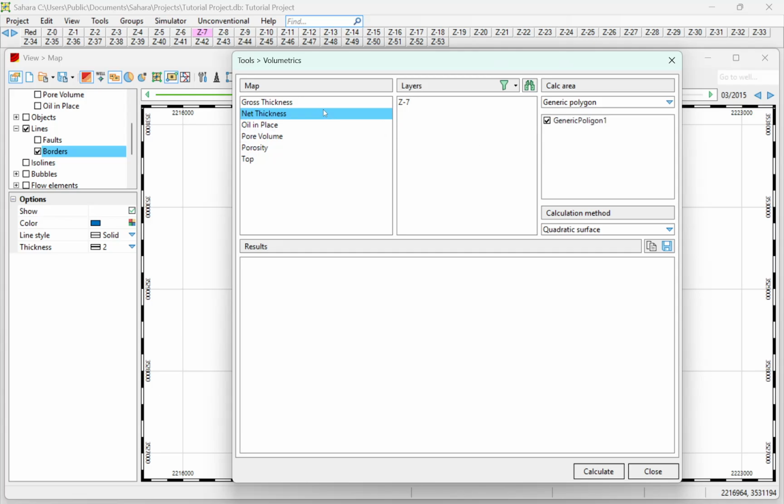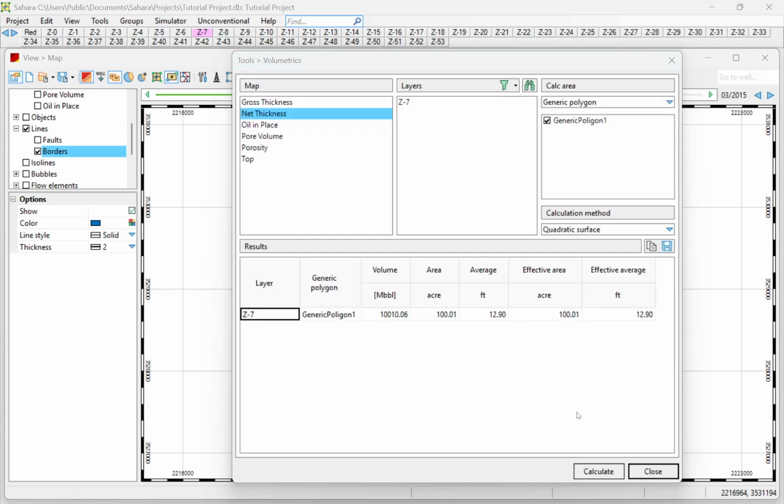So now the net thickness calculation will only be performed inside the polygon that has been defined. And now we can see that in this case, as all the area that has been defined inside the polygon has values that are not null or not negative, the total average and the average, the area, the effective area, and the effective average will be the same. There won't be any difference between effective area and area or effective average and average, because all the values inside the polygon that has been defined for this layer are valid.